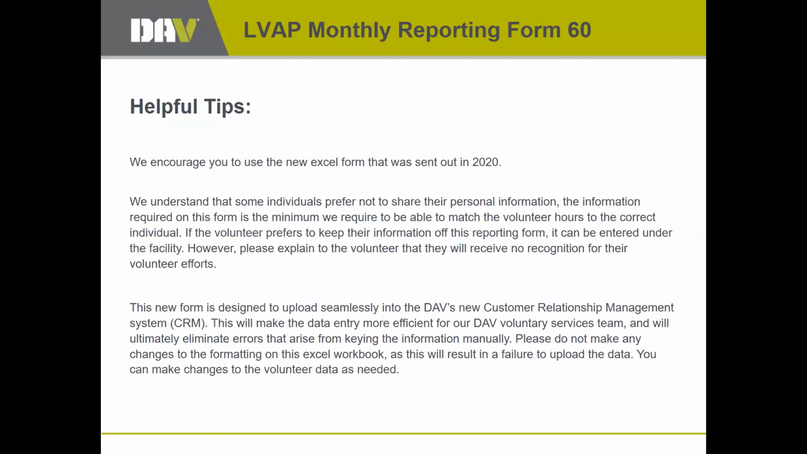The new form is designed to upload seamlessly into DAV's customer relationship management system. And it does make data entry more efficient for our DAV voluntary services team. Every time somebody types something in, so when you type it into that spreadsheet, or you type it onto a form that isn't that spreadsheet, and then it gets to national headquarters, and we have to type it onto that spreadsheet, or we have to manually enter that in the system.